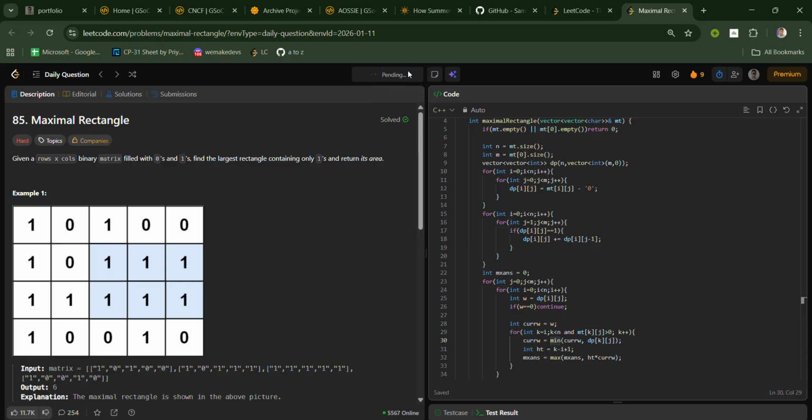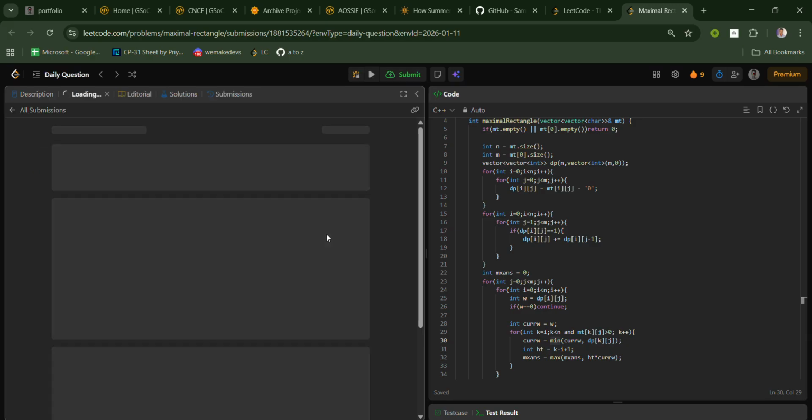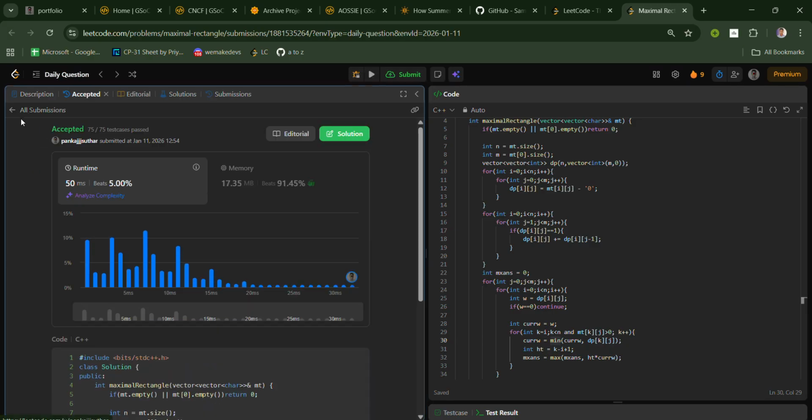So let's submit this answer and check the code. Yep, the answer is submitted. And okay, the thing is it is beating only 5%. Now I have looked into the further solutions, and they have used stack operations to make this operation perfectly. And I'm trying to figure out how I can use a stack.